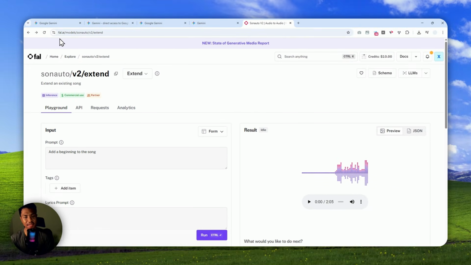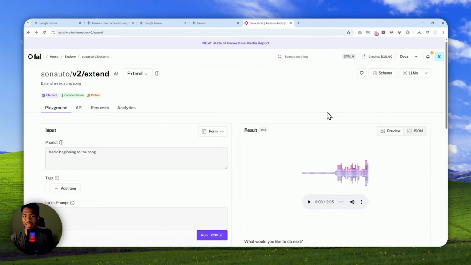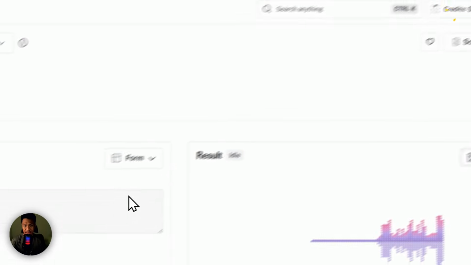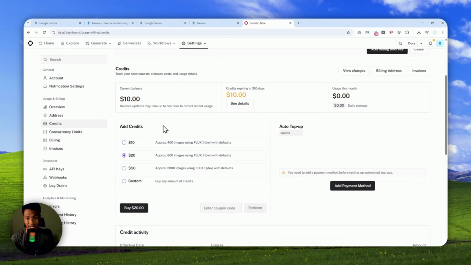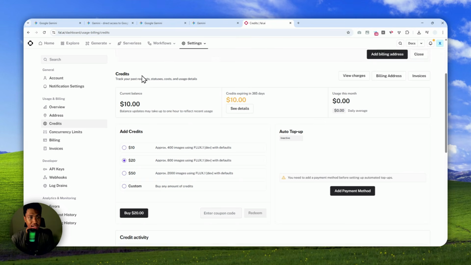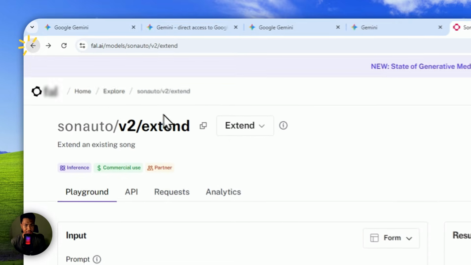Now, perhaps the downside of this tool or this model, which is called Sonauto version 2 Extend, is right now you have to pay to access this AI model. So you have to top up some credits, and the minimum is $10, which is, well, maybe quite a lot for some people, but basically for $10, it is enough to use this model hundreds of times. So I think that's not very expensive. Now, after you have topped up some credits, you can navigate to that page.